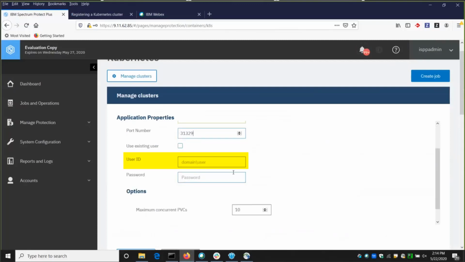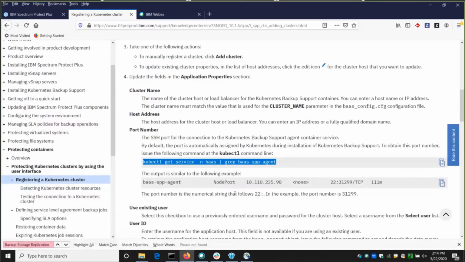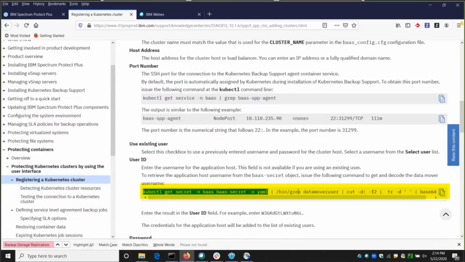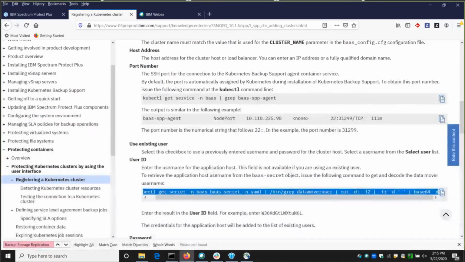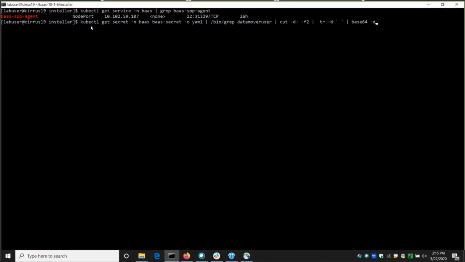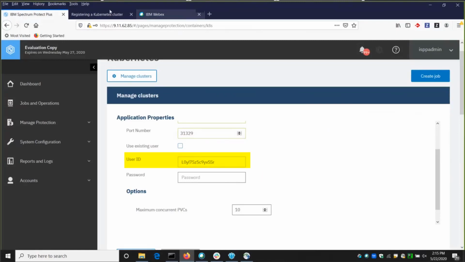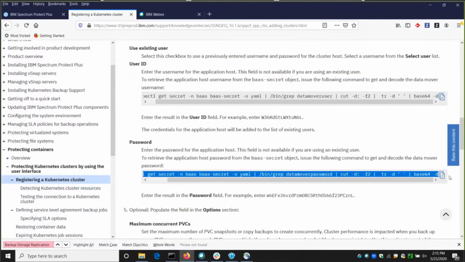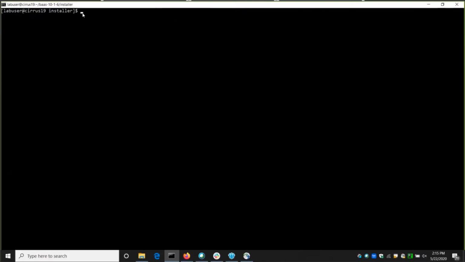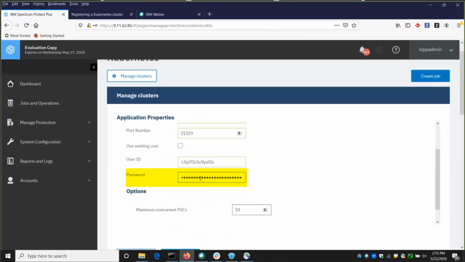Next, you're going to need the user ID, which was a randomly generated user ID for the data mover. So once again, we'll get the command from the Knowledge Center document, copy it over, and then enter that into Kubernetes. And you'll see that randomly generated data mover user ID. So we'll copy that and put it into the Spectrum Protect Plus user interface. And then one more thing we'll look for is the password. We'll get the command from the Knowledge Center documentation, paste it into Kubernetes, and then copy that randomly generated data mover password into Spectrum Protect Plus.